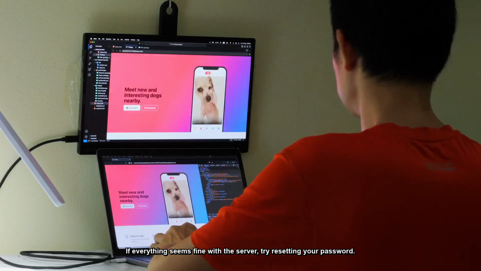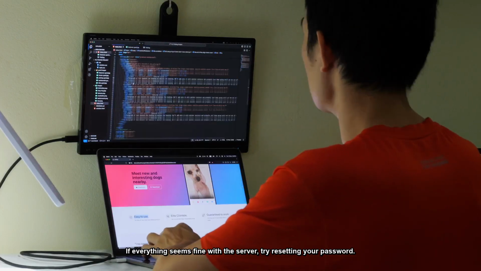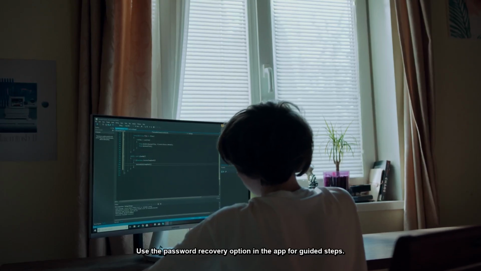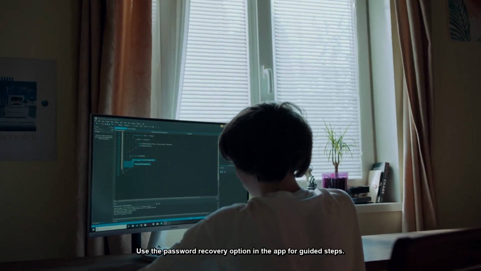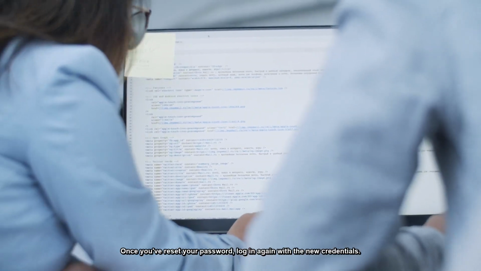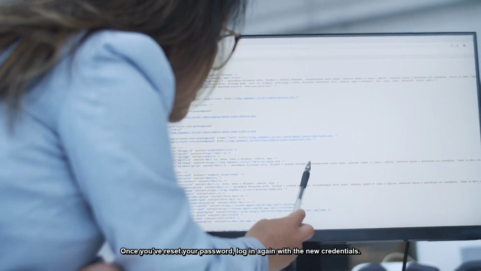If everything seems fine with the server, try resetting your password. Use the password recovery option in the app for guided steps. Once you've reset your password, log in again with the new credentials.